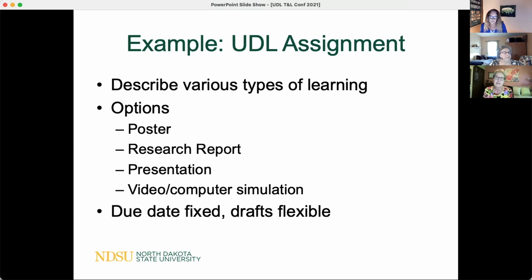Here's a couple of options that are listed on a website I'll have on our very last slide for resources. But in this particular case, the instructor gave options of they could do a poster presentation, which is a very complex research-based type of poster. They could do a research project, again your probably standard kind of term paper. You could do a presentation, create a video, or maybe even, depending on your students, a computer simulation. Maybe you've got some students with really some great technical skills.